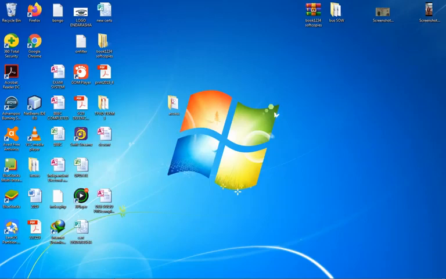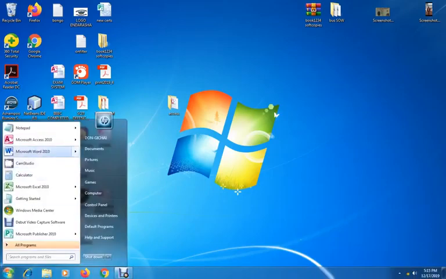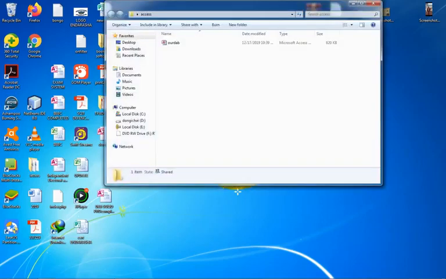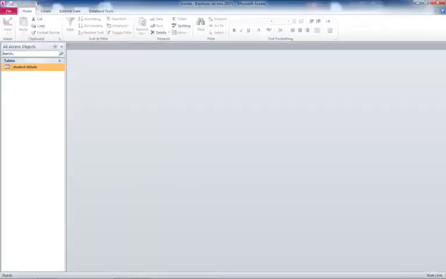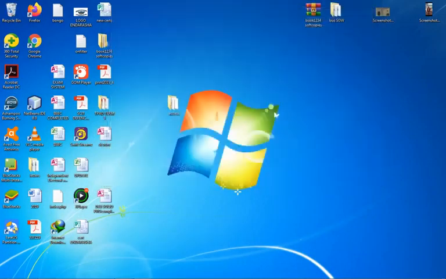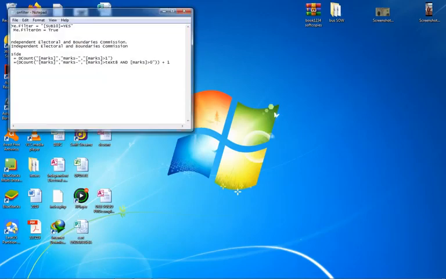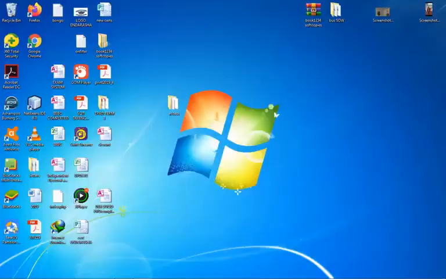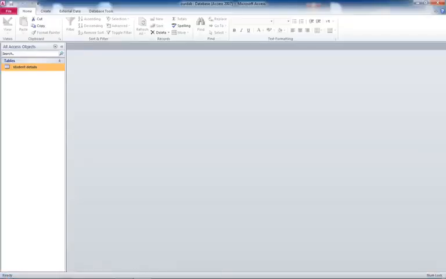Hi and welcome. We'll be taking you through the IIF function in Microsoft Access. When you talk about the IIF function in Microsoft Access, it is a bit different from the IIF function in Microsoft Excel. In Microsoft Access it is a double I, IIF, rather than in Microsoft Excel.